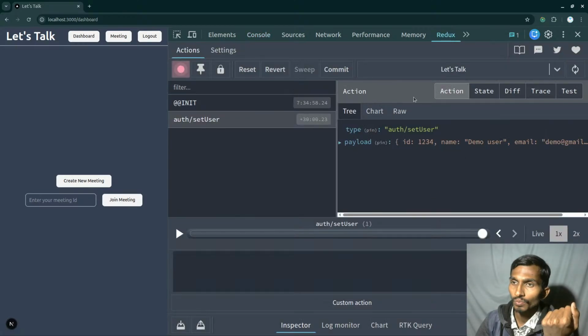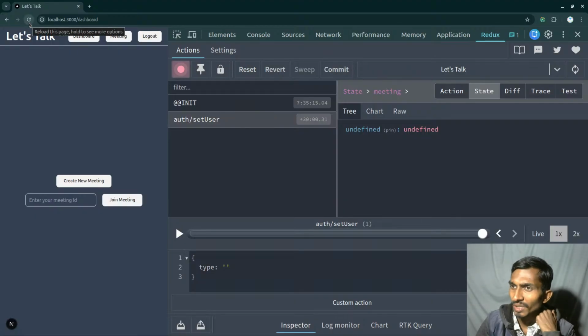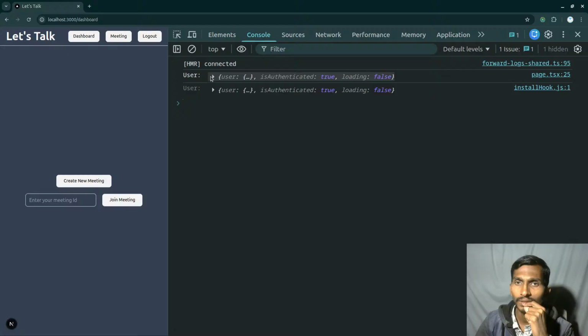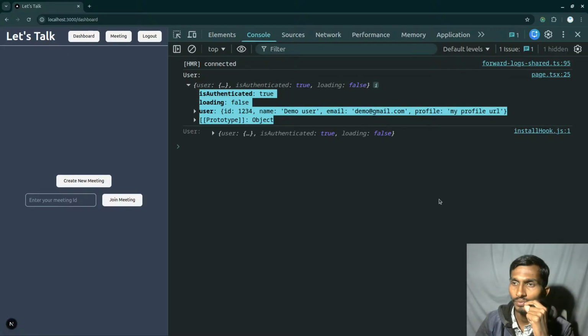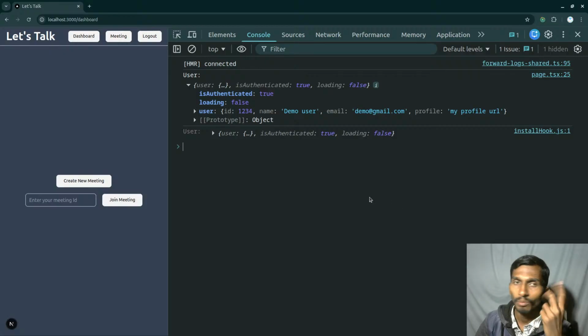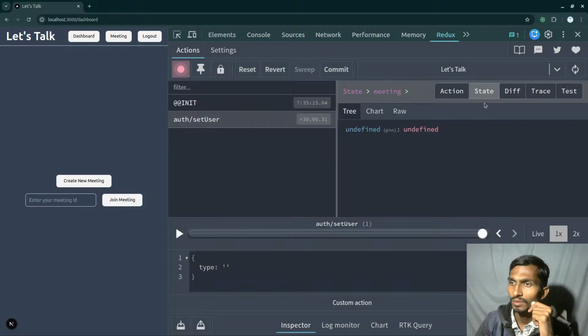And if these values are actually present there, then why is it that here the state is still undefined? I don't know what the reason behind it is, because I am getting the values inside this. Is authenticated true, loading is false, and this is the user information that I'm getting. If I'm already getting this, why is the state being shown here like this? Okay, what could be the problem?